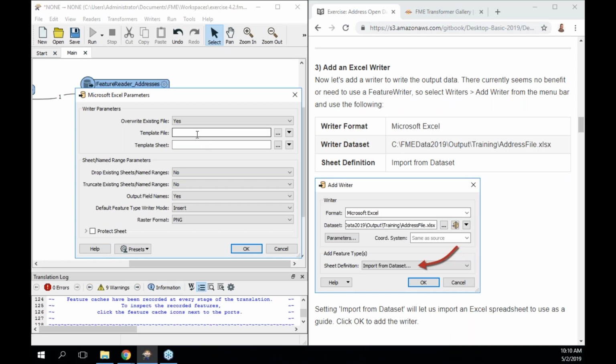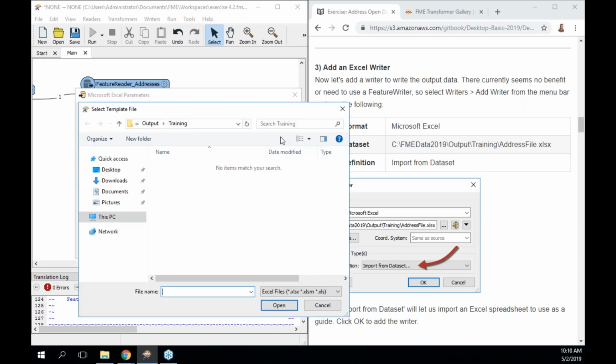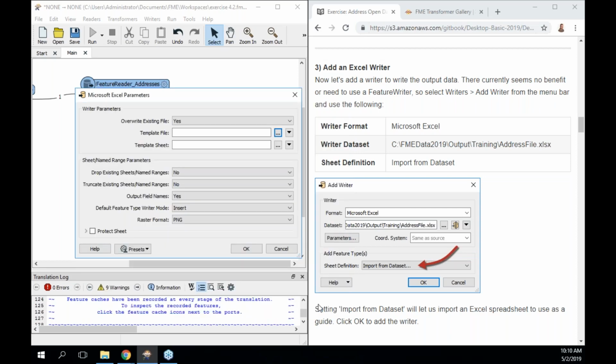Now this does bring up an interesting thing here. We can use a template file. We actually have a template file, which is an Excel spreadsheet. The template files here can only be other Excel spreadsheets, so we could technically use that. But I wanted to show off the importing feature type definitions because sometimes the schema that you want to use exists in a file which is not of the actual format you're writing out to. Perhaps you have an XML document that contains the desired output schema. In that situation, the XML file would not work for us as a template file. So we're going to leave the template file blank.